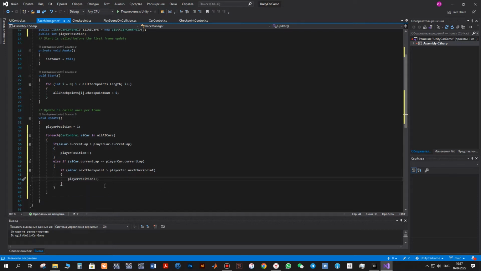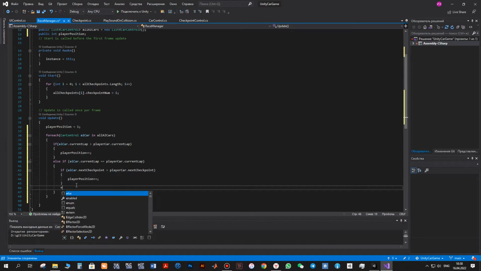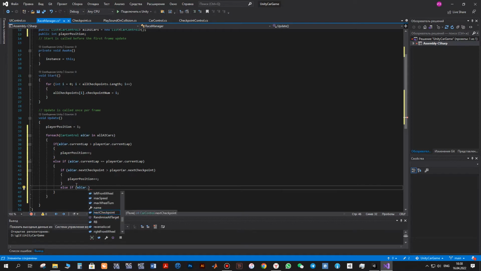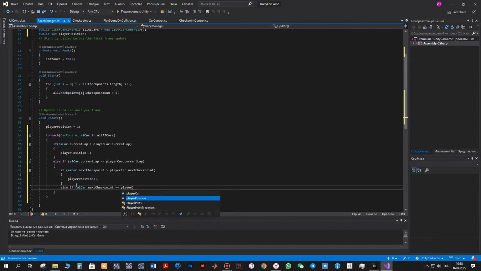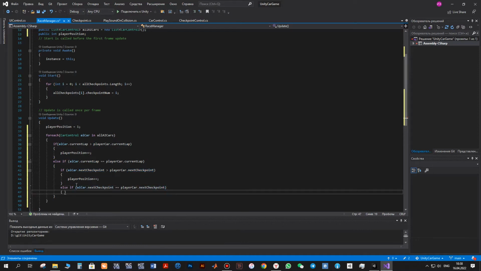And the last case, if we are on the same lap but the checkpoint is the same, then we do another function, then we compare distances. So here we write else if AI car next checkpoint equal to player car next checkpoint. Then we compare distances to the next checkpoint.